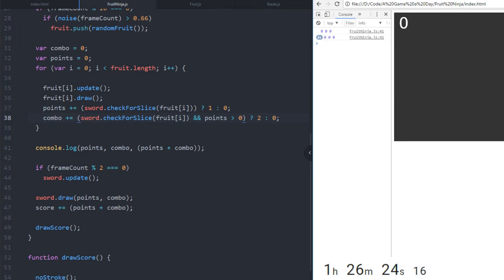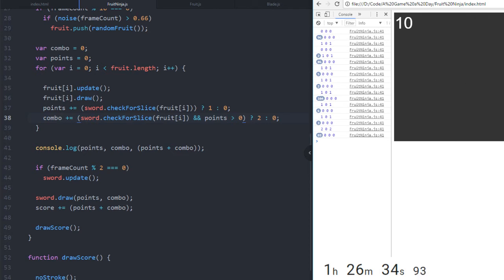Let's try it. Didn't mean to do that. Oh. Okay. Oh. You know what I think is happening? We check all the fruit. This should still work.